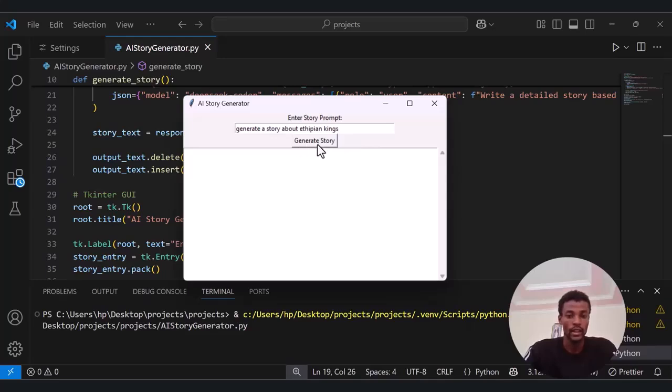There is a button here. I click this generate a story button, and it starts to generate a story from DeepSeek, and it also displays the generated story. This application uses the DeepSeek API, application programming interface. So we access the DeepSeek API, and also by using Python, we can create these types of applications.